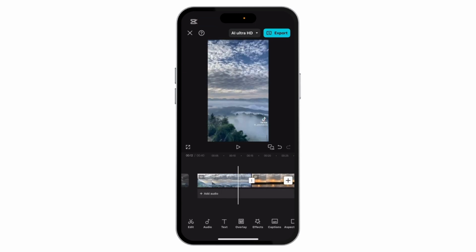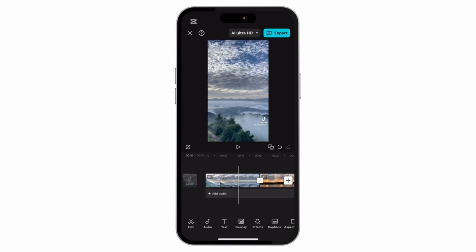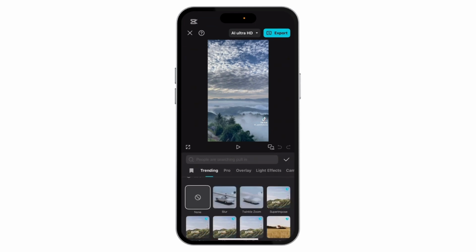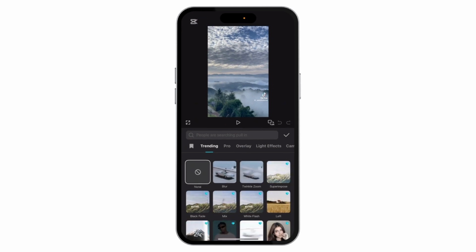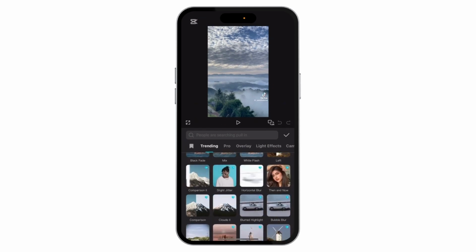Okay, as you can see, here are the two clips. Now to merge these clips, I will have to go with the transition option, which will appear just between those two clips. So simply tap on that transition icon, just added between the two clips. From here, you'll have to choose any transition effect, like I will choose this effect from here.